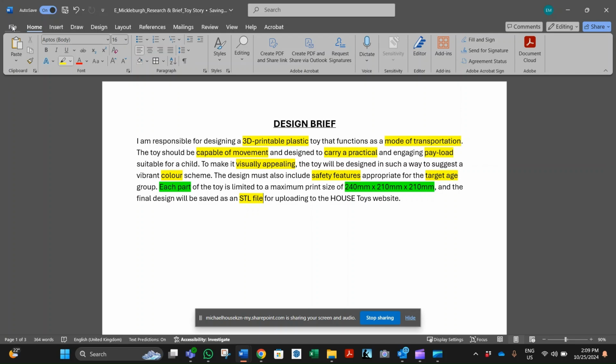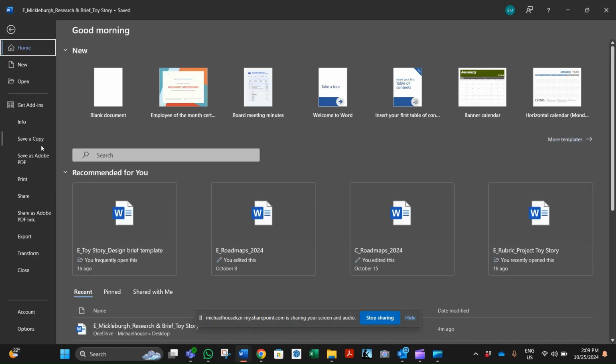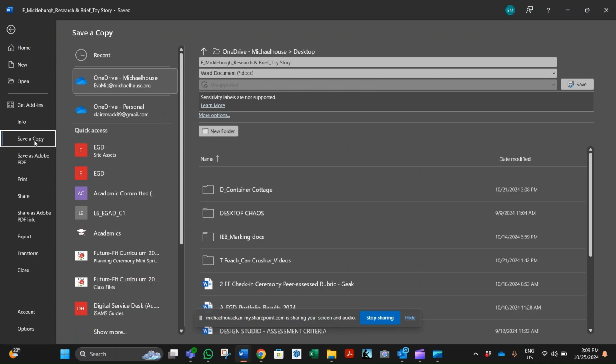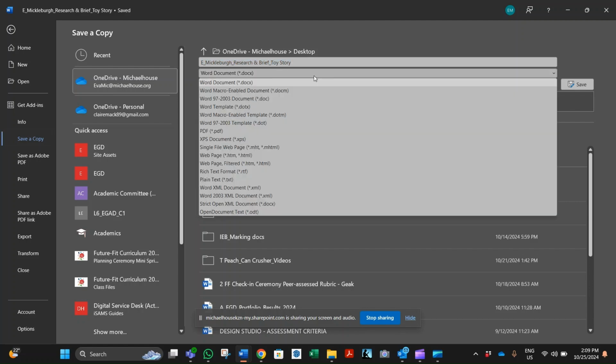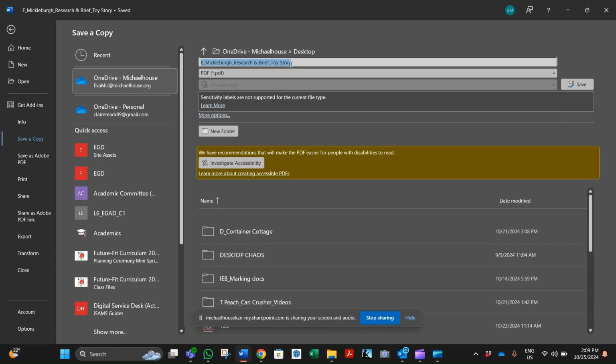I'm going to show you 2, but I'll implement only the one. So the first one is File, and you go Save a Copy, and you're going to go to these 2. This is obviously where you name the first bar there, and then the second one, the drop down, you drop down until you get to PDF, and you just click that. Make sure you label it as you've seen me do it. So everything I do is underscored, because in fact I don't need to underscore E Mickleborough, but I can. So my name underscore research and brief underscore Toy Story.